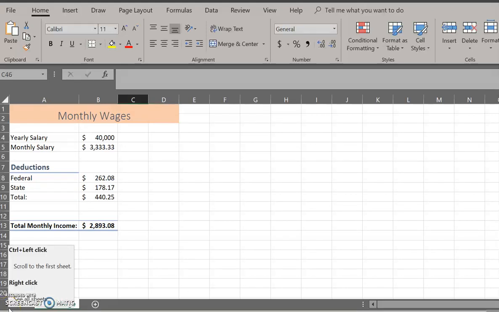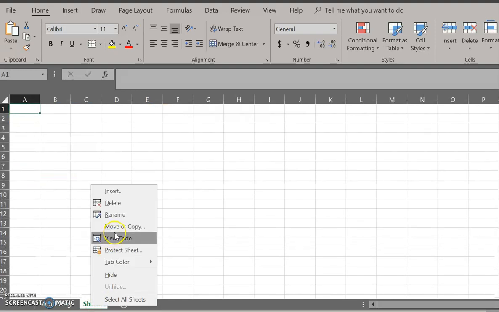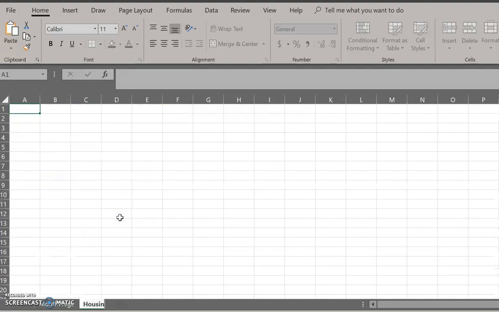Let's set up part two of the real life project. So this should be what your part one looks like, ready to go. Now we're going to add a new sheet and we're going to rename it housing. In A1, go ahead and type housing.